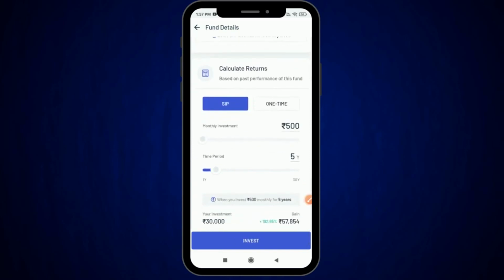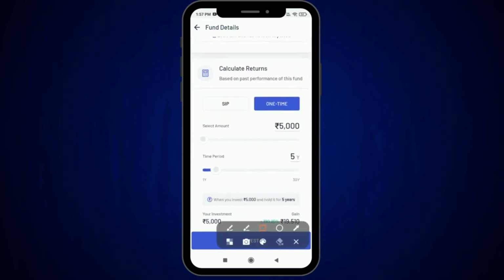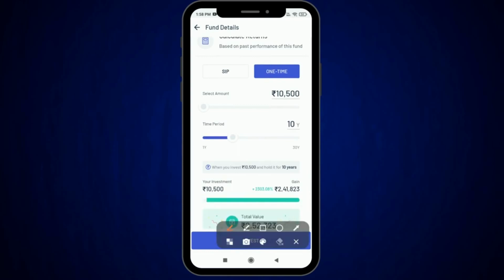If you scroll down a little bit, here you get a calculator. You can calculate the returns based on the past performance of this fund. You can calculate it for SIP or for a one-time investment. Here I'll select the amount. I'll drag it all the way up to 10,500. And here I'll change the time period to 10 years. After adjusting it to your investment plan, here you can check your investment and your potential gains.